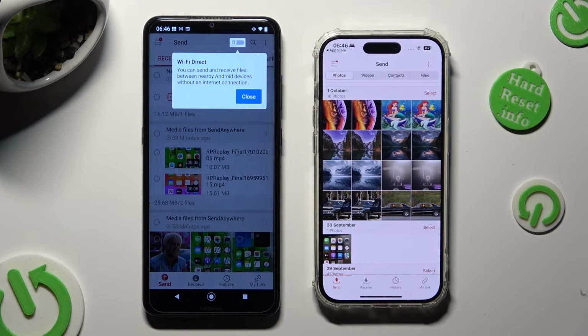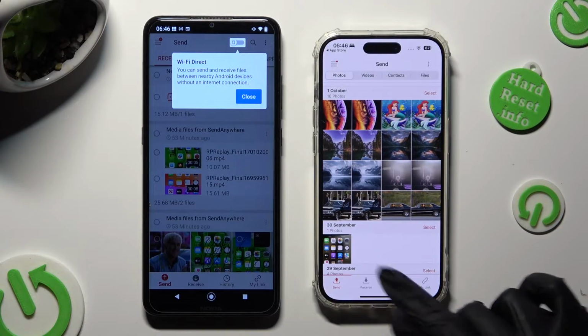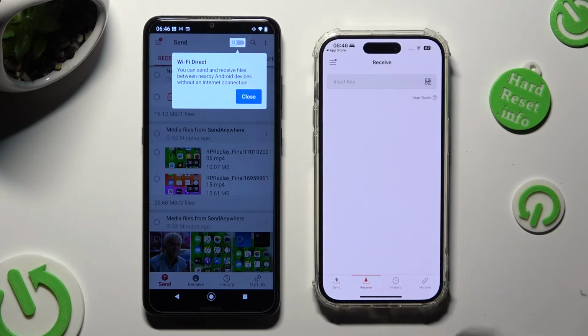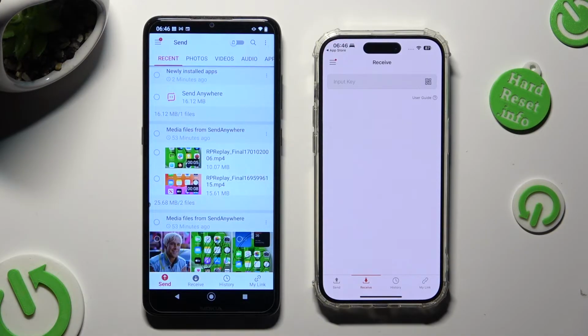Finally, click on Receive at the bottom of iPhone and then Send at the bottom left corner of an Android. Also on an Android, thanks to all of those categories available at the top, you can select all your files that you wish to send.